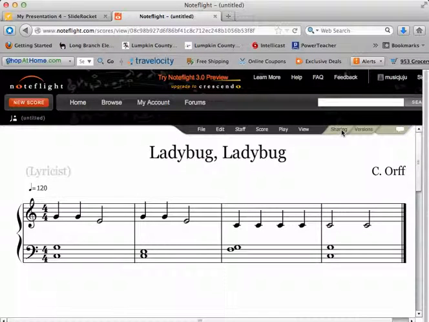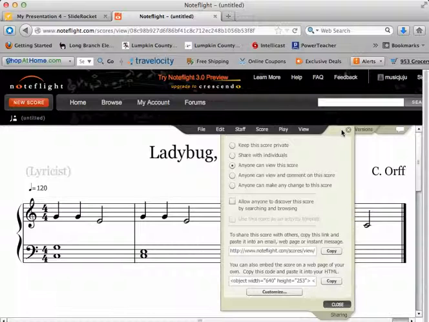And using the sharing tab, I can choose what level I want to share the score with. And right now I show that anyone can view the score from the web. I'm going to make it where anyone can comment on the score, or I could collaborate with someone to make sure that anyone could change it that needed to. And I have the option to share it online or embed it to another website.